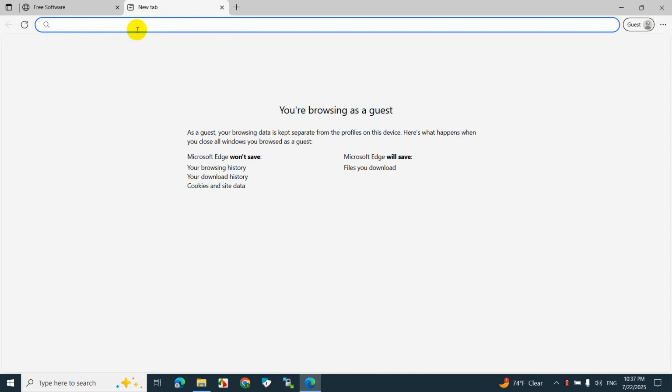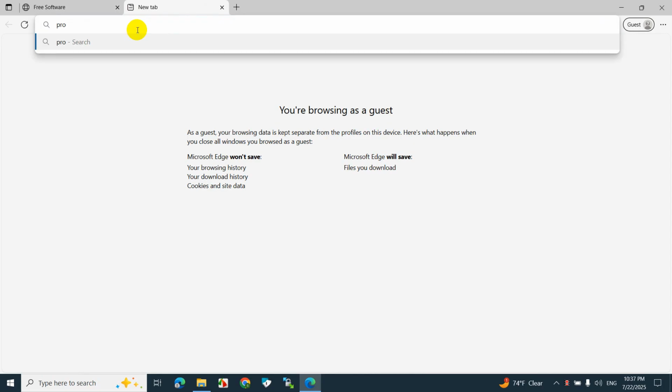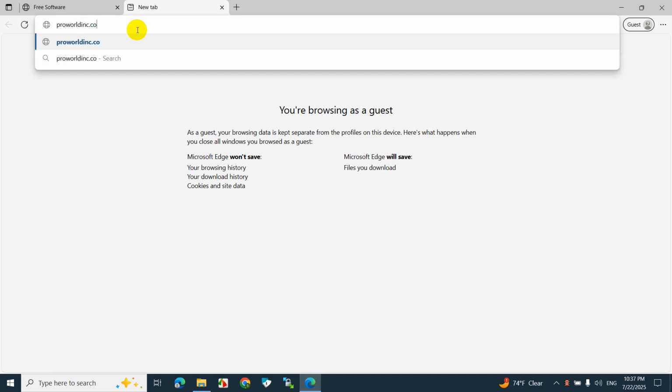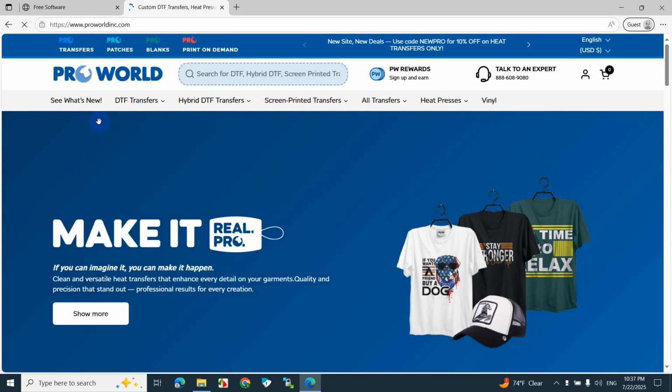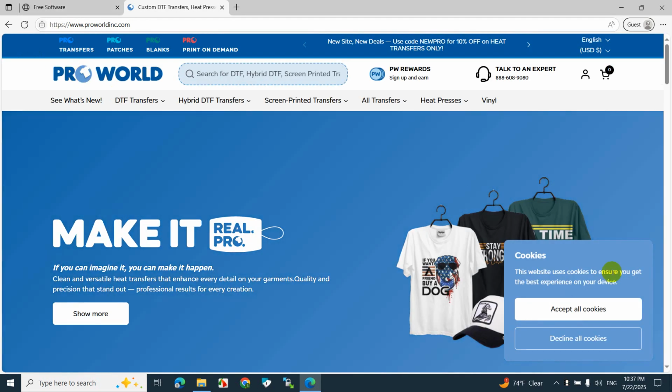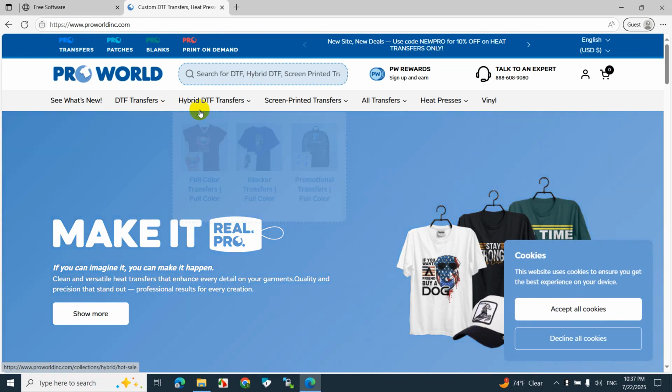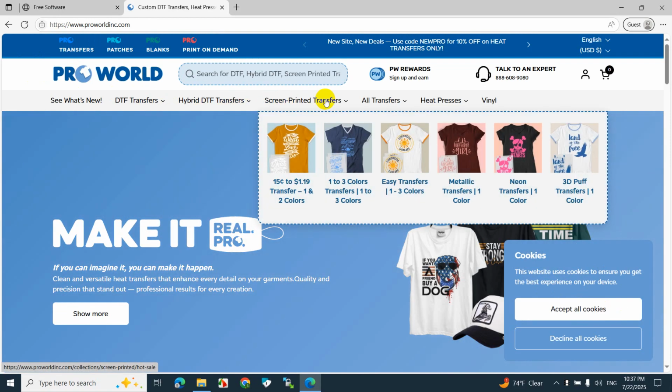There's a website called proworldinc.com. I'm gonna make sure to leave the link below. So this is the website where I get my transfers. You can see the screen printing transfers here, or DTF transfers.